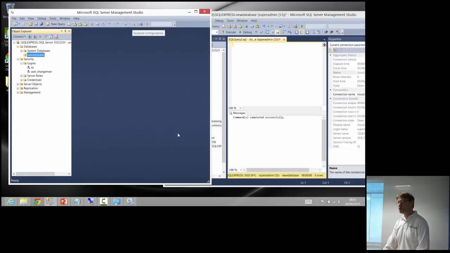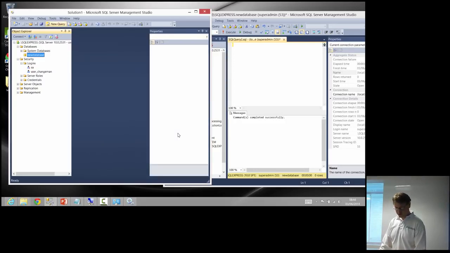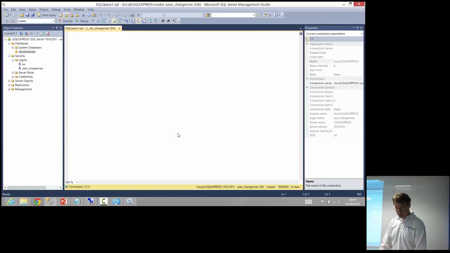this user, changeman, I think I called him, and try to do some querying on the database. So pretty much exactly the same as I did before. I'm going to create a new query and run exactly the same query that I ran using a super admin. I'll say USE, meaning that I'm going to switch to a new database. GO means that I want to actually execute that bit.